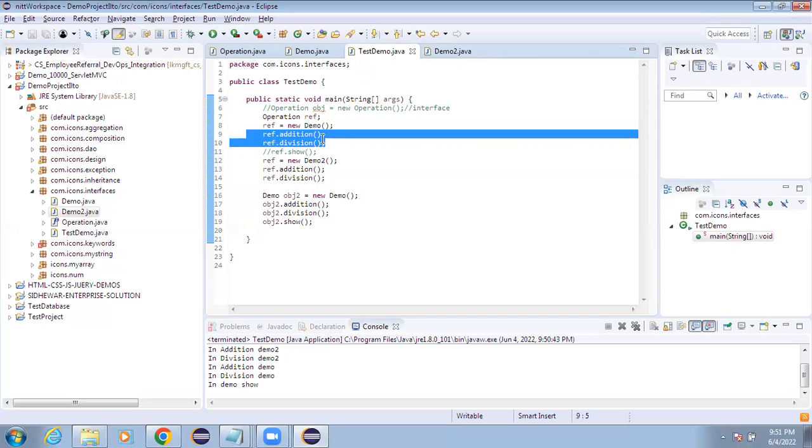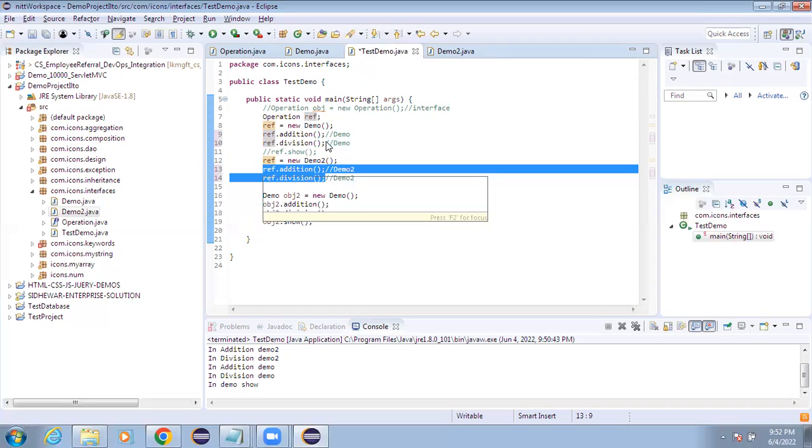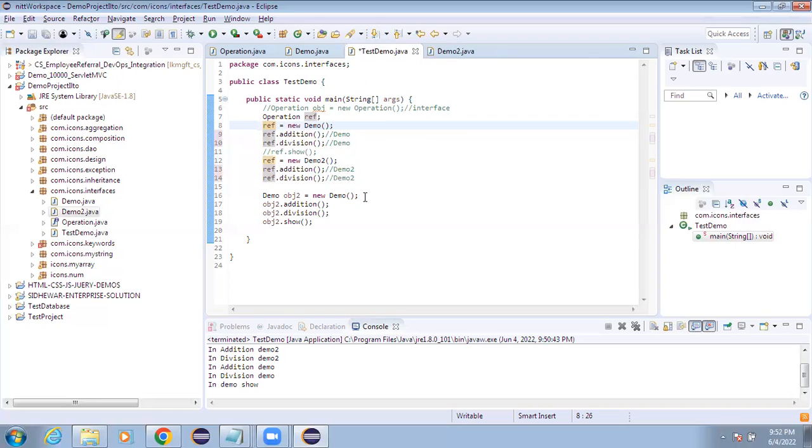But when execution comes at runtime, this will invoke the Demo version of that method, and when a call comes to this one, it will go to the Demo2 version of that method. Even though these two statements and these two statements look exactly the same, they invoke different versions of that method. This invocation is decided at runtime. How? Through the object reference.